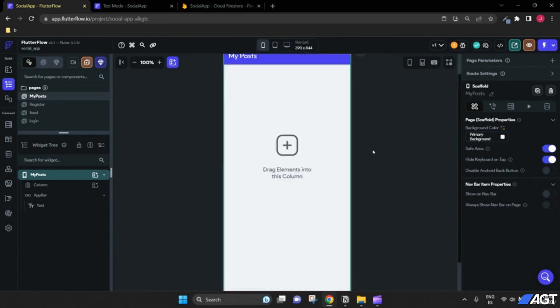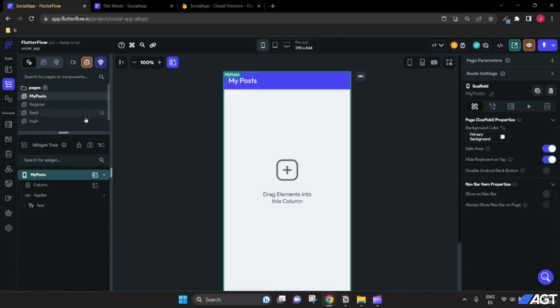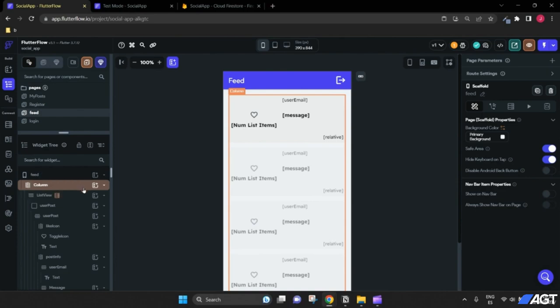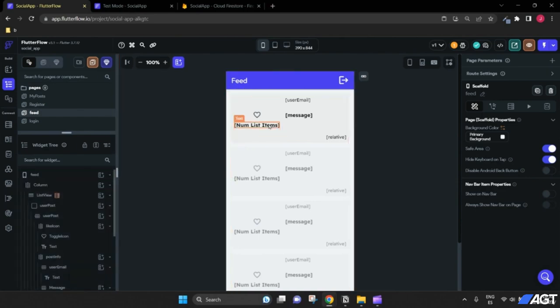Now let's think about what we need. What we need basically is a list view, and we already have the list view here in the feed. We want a list view like this one that shows the user posts, but we're going to filter the user posts and add a condition. We're going to do more or less the same thing, but with a filtering condition. This filtering condition is going to check whether the user email of the post is equal to the authenticated user email. Let's go ahead and do that.